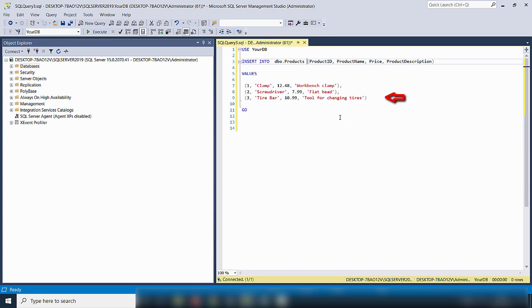So the key thing to remember is that when you specify your values, they must correspond to the way the product columns have been specified. For example, I cannot specify product ID as the first column and then have this clamp as the first value. It will not work. So the values have to correspond to the way the columns have been specified.